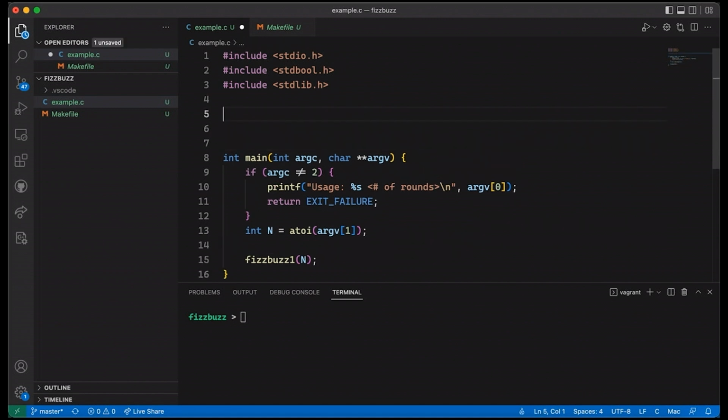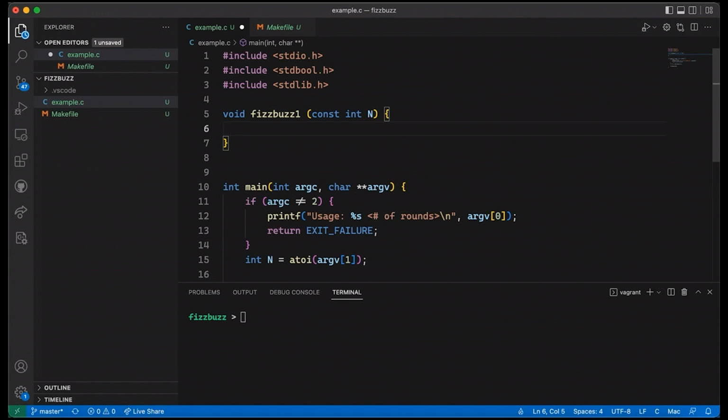So let's come up here and we will just declare ourselves a function. Let's not return anything, so it's void, and we'll call it fizzbuzz1, and we'll take a single const int argument. This is going to be the number of rounds.